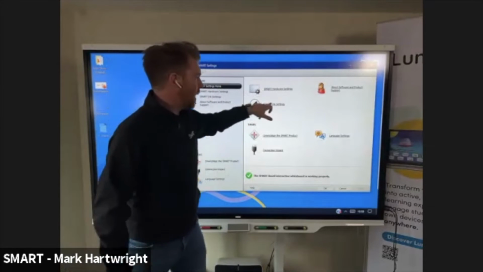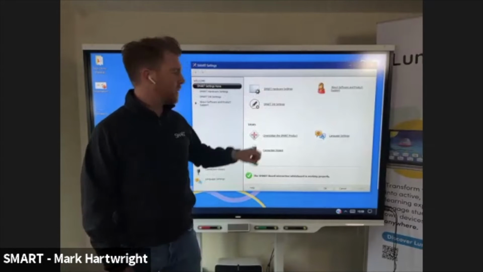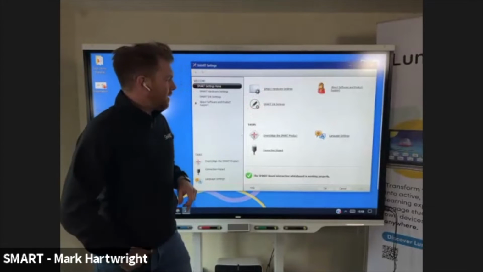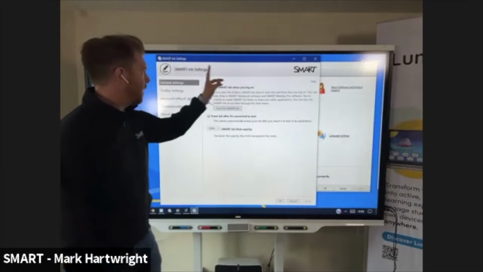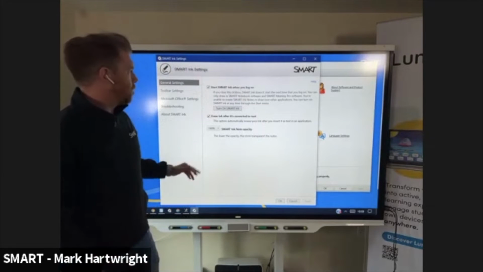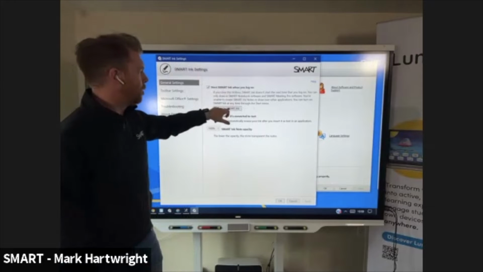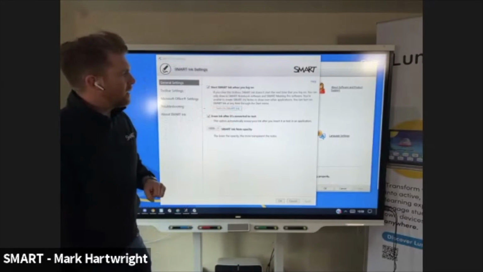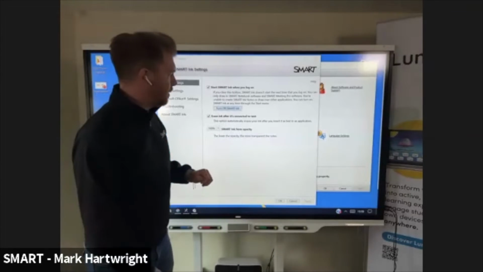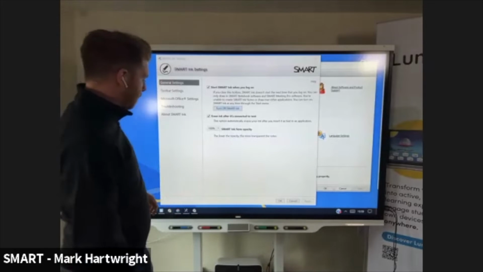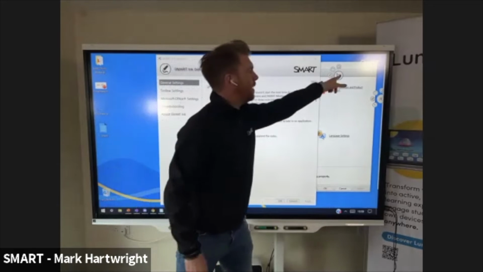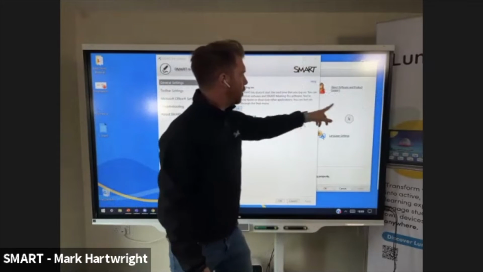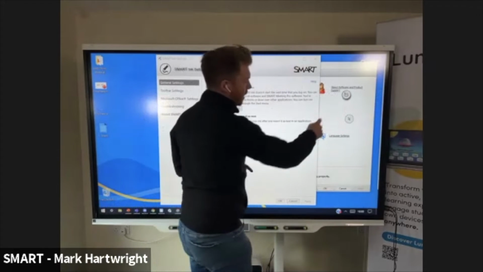And in the Smart Settings here, you can see that Smart Ink Settings appears there. In Smart Ink Settings, if I just click on that one, I've got a few options within this. First of all, I need to turn on Smart Ink, and I can see that it's turned on because in a moment, I'm going to get a couple of bubbles appearing up on the board. There we are. So these bubbles here show me that Smart Ink is turned on.